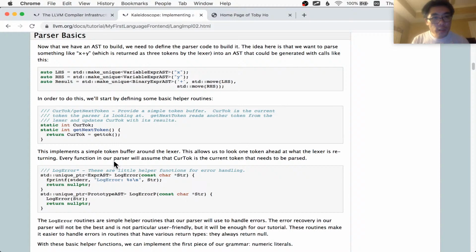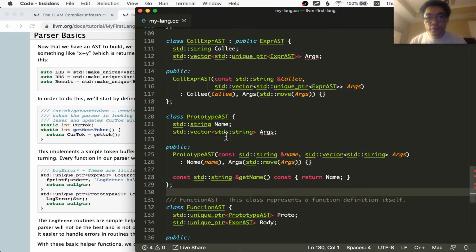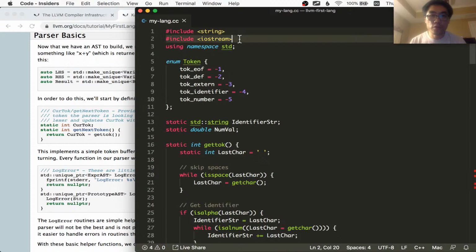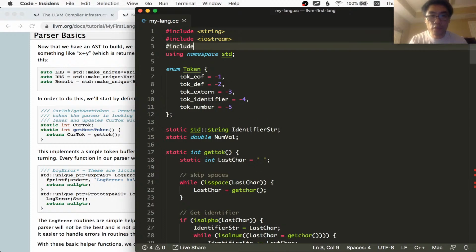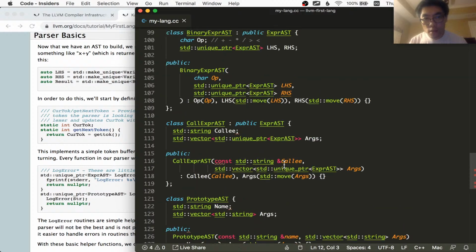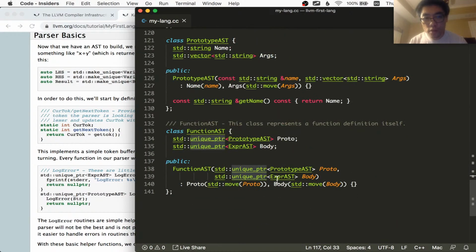Okay. The next part is going to be actually building the parser. We have set the groundwork for building the parser. We've defined the AST nodes. Actually, there's this red squiggly here. It says it's an incomplete type. Oh, because I need to include vector if I'm going to use it. Does that solve it? Yeah, that solves it. All I had to do is include vector.